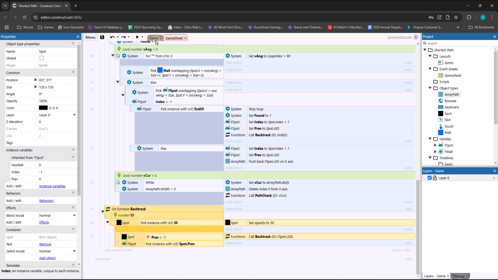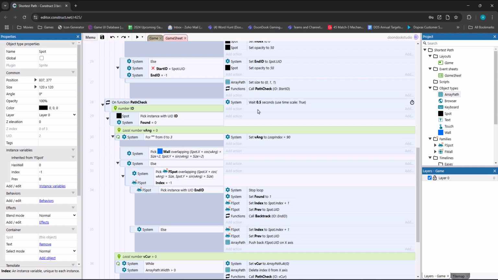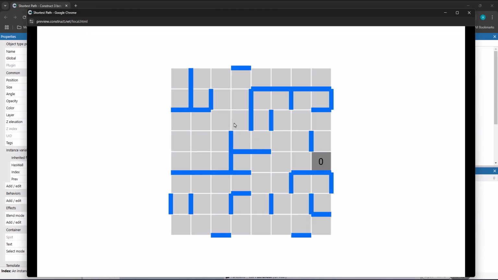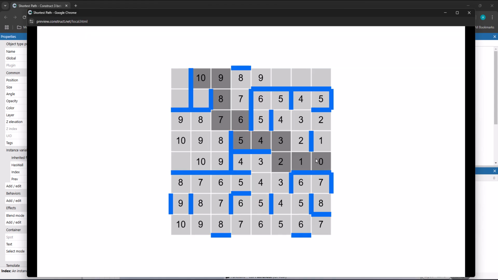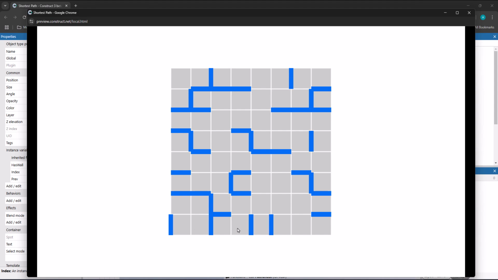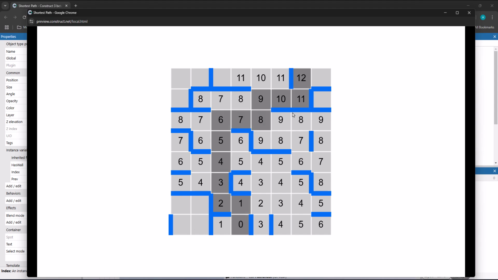So the process looks like the demo I showed you at the first, but I added this half a second wait to show you how it works. When I disable it, you can see that it actually happens instantly. Alright, so when I click in here and click in here, it instantly shows the shortest path.